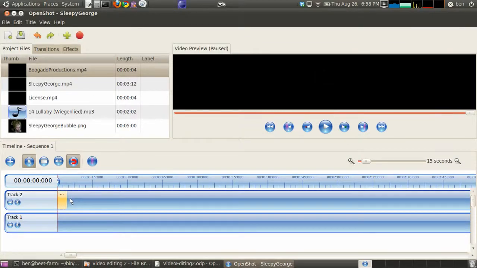You just drag it and you drop it down there. Now it's pretty small, and that's because I'm zoomed out to 15 seconds, so each of these tick marks is a 15 second interval. A lot of times I'll zoom all the way in, and you can get a good idea of the length there. Yeah, this is how you'd stick them together.